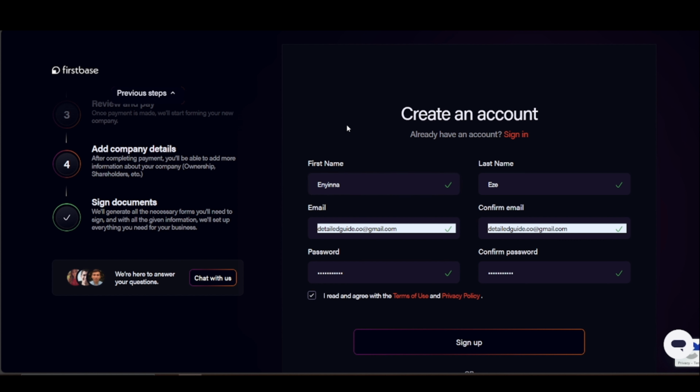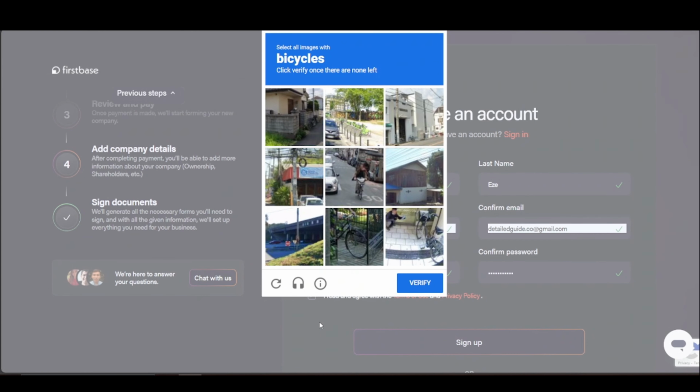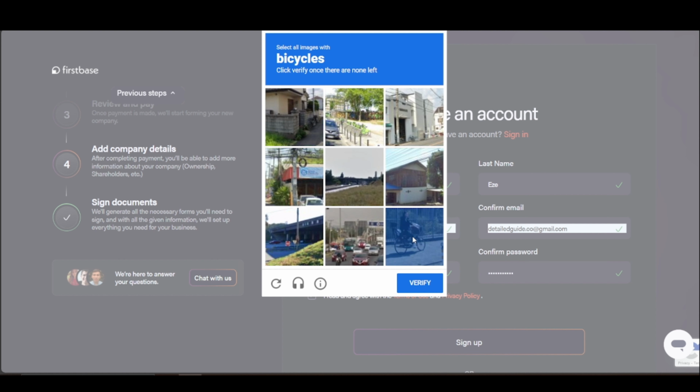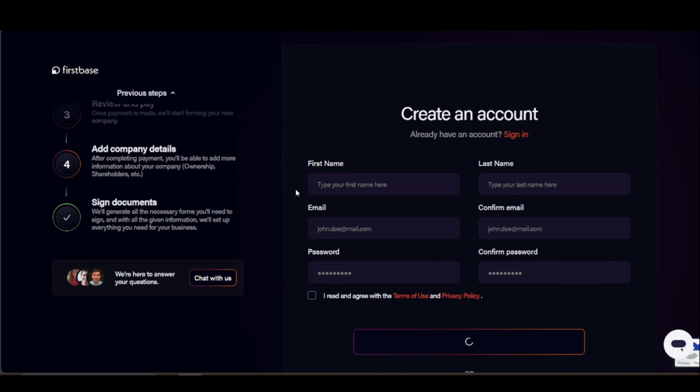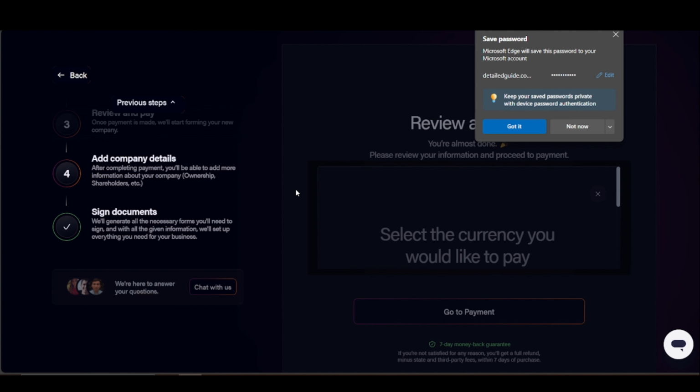Then from your dashboard, you're able to monitor the progress of your business. So go ahead and click on that, and then do this captcha to prove that you are not a robot. So select one, a bicycle. This is bicycle. I think we're done. Then click on verify. Good, that's verified. It's going to create an account for us right now. Okay, once the account is created, you'll be able to make your payment.